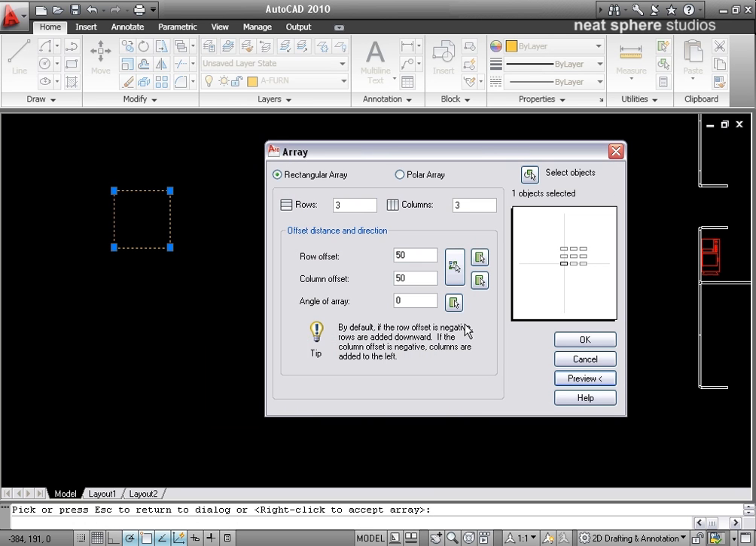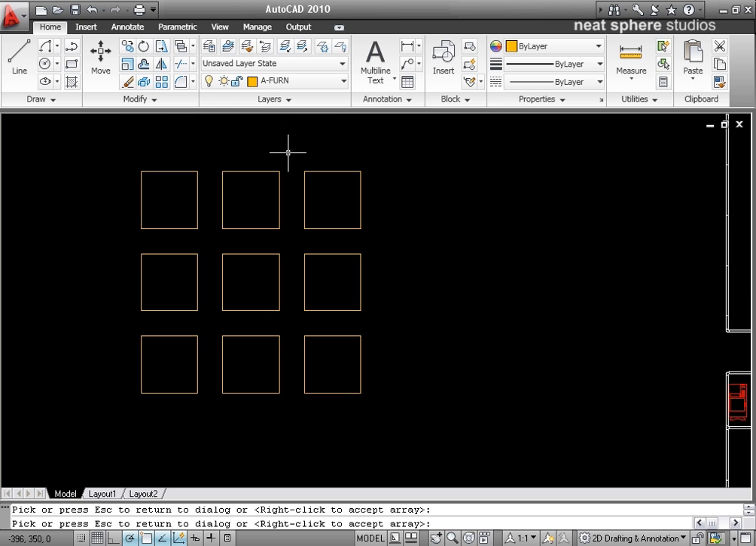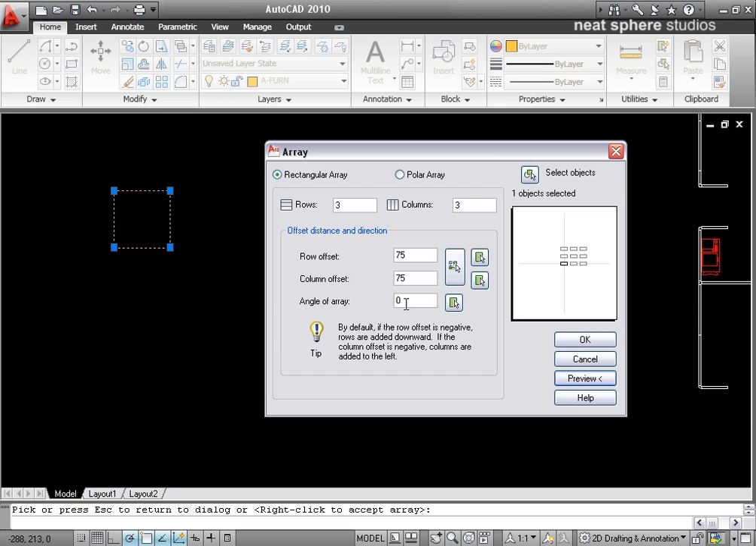So okay, I'll press escape and that will bring me back to my array tool. Remember, I was just previewing that, I hadn't accepted it yet. So maybe I'll make this 75x75. And I'll preview that. And there we go. So that all looks lovely. So I'll escape. And I'm fairly sure that that's what I want.